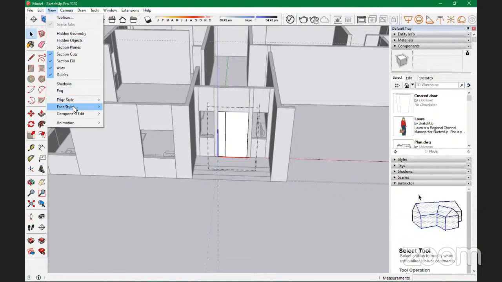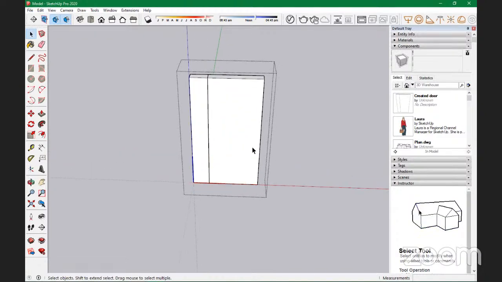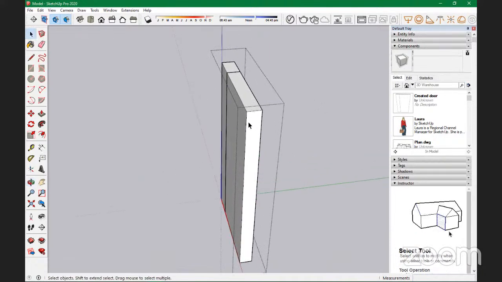View. Yes, okay, so we see components edit. So I can do hide rest of model. Now, if I do hide rest of model, as you can see, the shortcut says N. If I do hide rest of model, it means it will only show me this model. Did you see this? Do you understand what I just did? Do you understand what I just did, please?